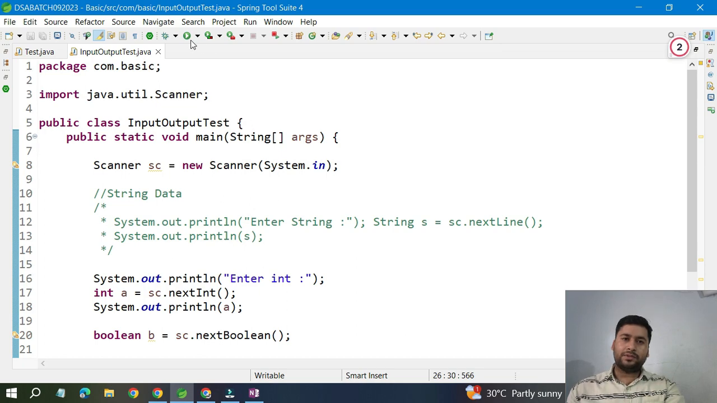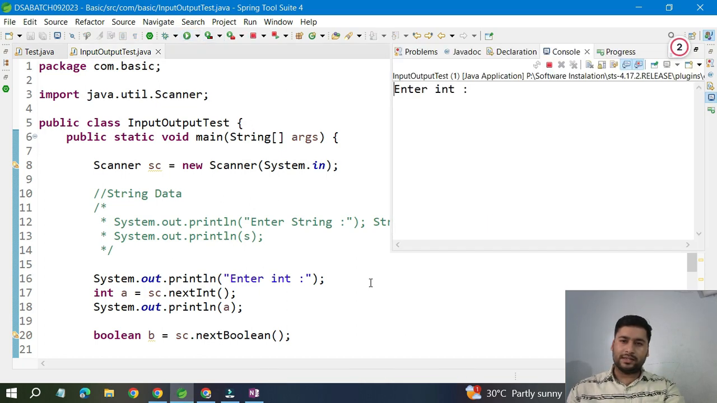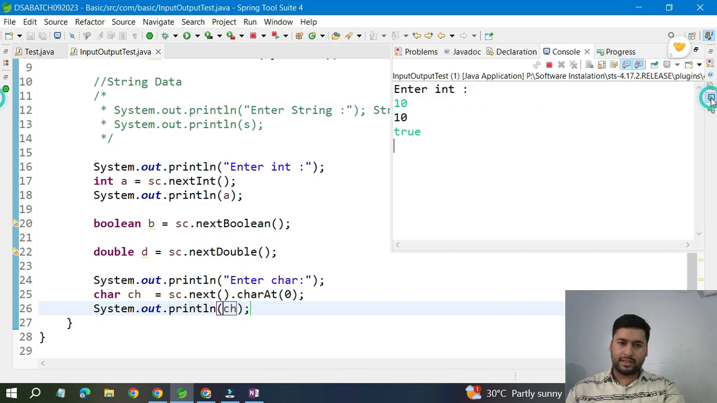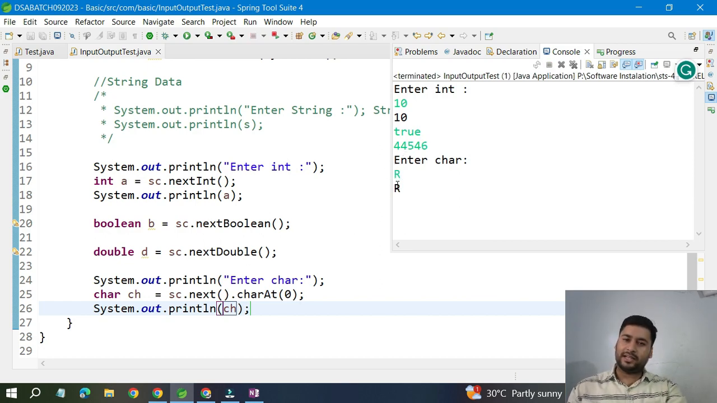So once I run it, you can see first we have to give the integer. So integer is 10. I have to give a boolean, so true, accepted. I have to give a double. I hope you see. So first I have given the boolean, then I have to give the double. Now I have to give the character. So capital R I have given, so it will take capital R. Even if I give RAJ, it will not take RAJ, it will take only R, because I have given here charAt of 0. So only the first character value we want.